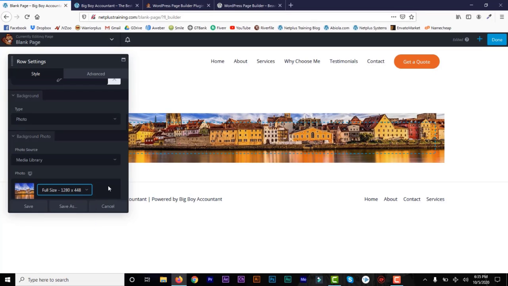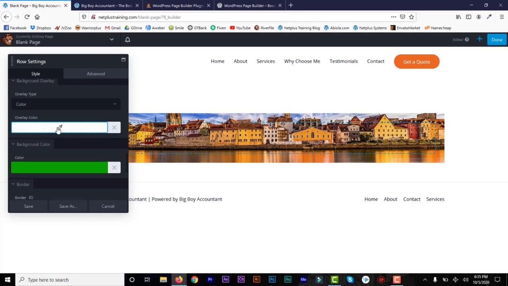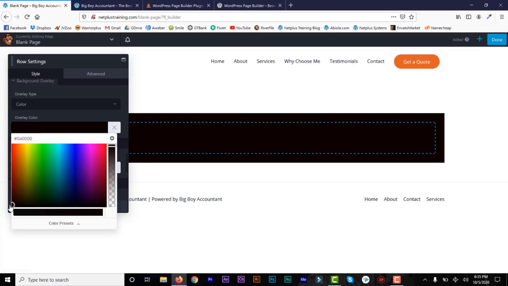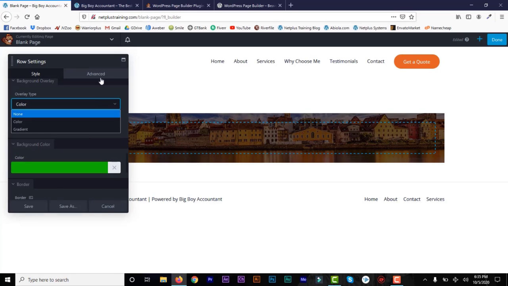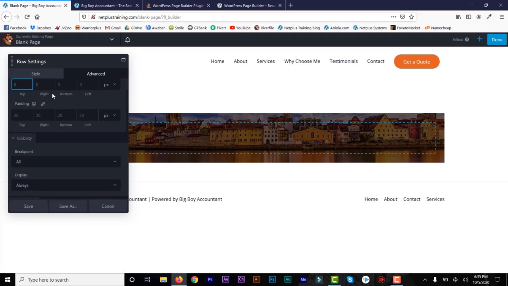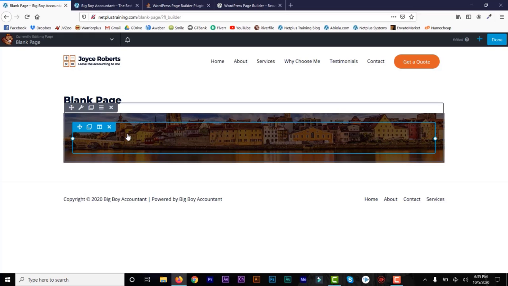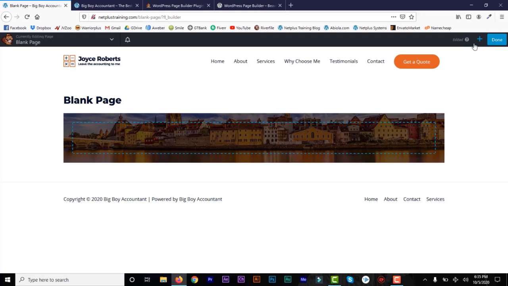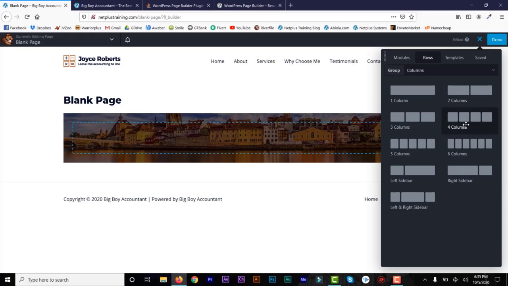Then you can control the image size and the scale, attachments. Those are the things you can do. Overlay color: let's make it a little bit darker so that you can control the transparency. Then in Advanced, add some padding, and then let's save that. This one is a little bit more constrained, and that's because we are using a more constrained template.